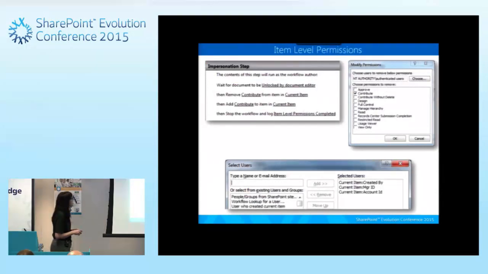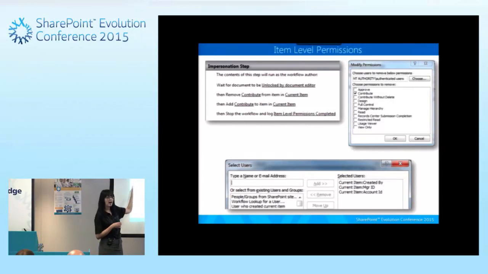So we say, okay, go ahead and wait for the document to be unlocked. We don't want it to be locked at the time because then the workflow doesn't work quite right. Then we say remove contribute access on the current item from these people. So again, all of our authenticated users, we're going to take away contribute access from them. Then we're going to add back in contribute access to the manager, the supervisor, and the employee so that now they're able to do something with the form. We're going to give them contribute access.